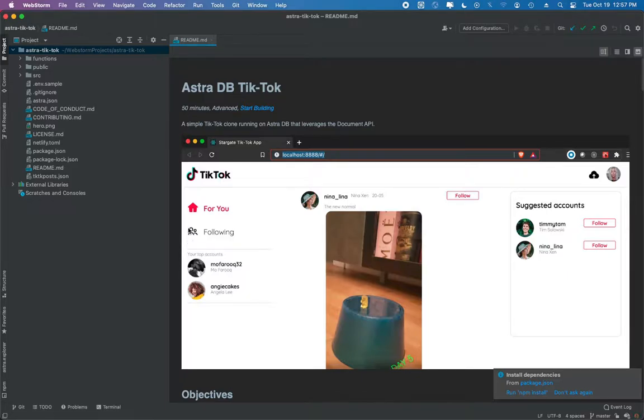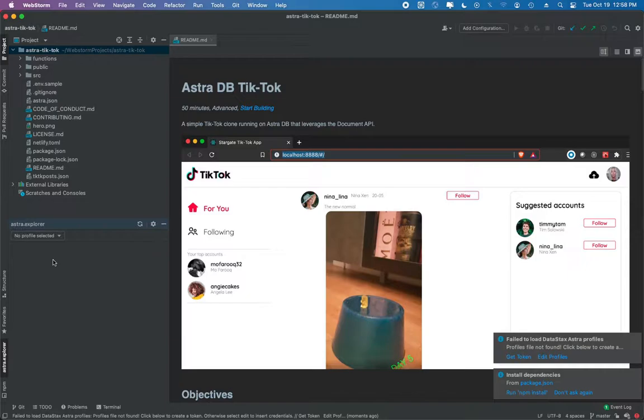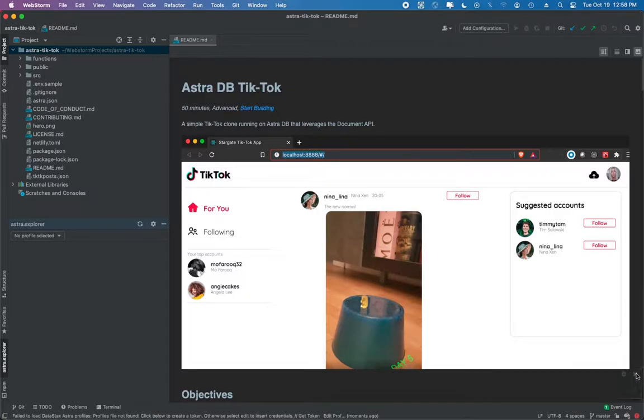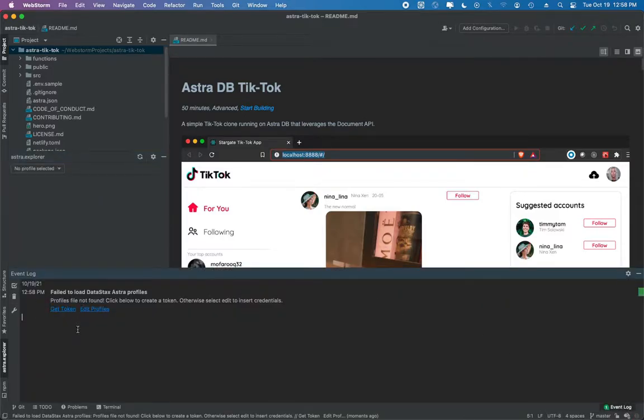Let's look at building up the infrastructure we need in Astra to support this sample data that we're going to upload. So I'm going to go ahead and open up the Astra Explorer here on the left. And since this is the first time I'm using this, I need to have a token. And that capability is built in here within the IDE. So I'm going to go ahead and get that token.